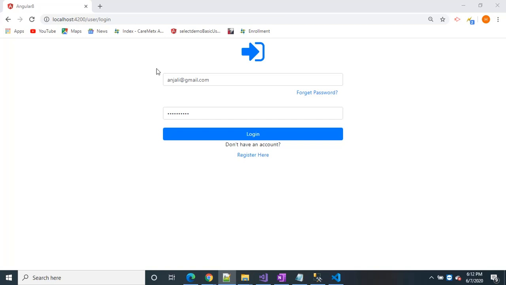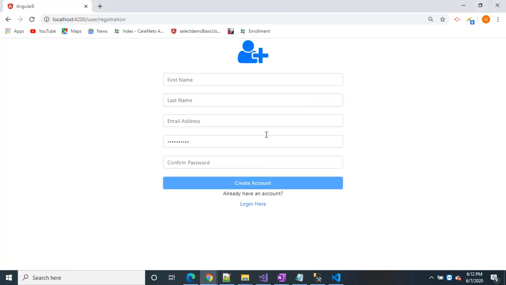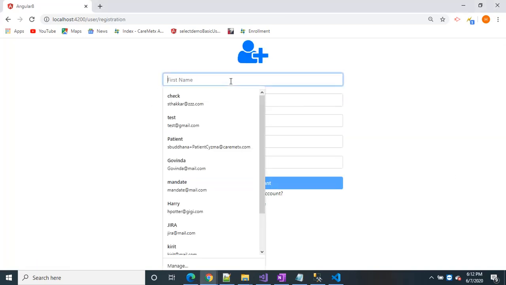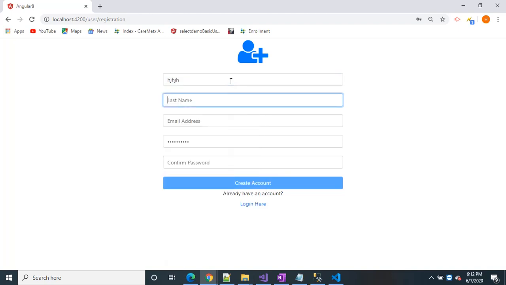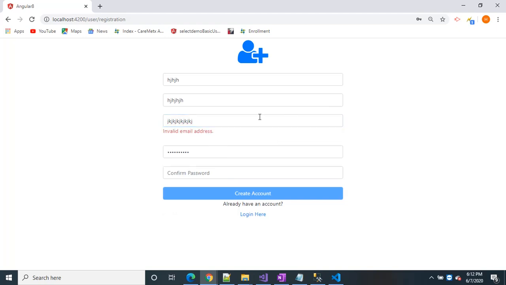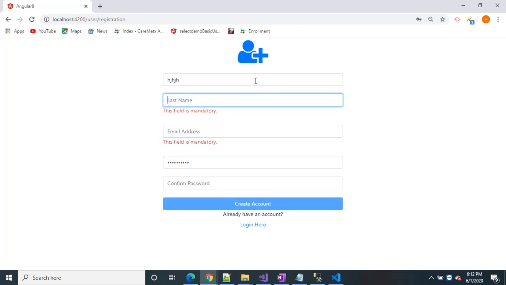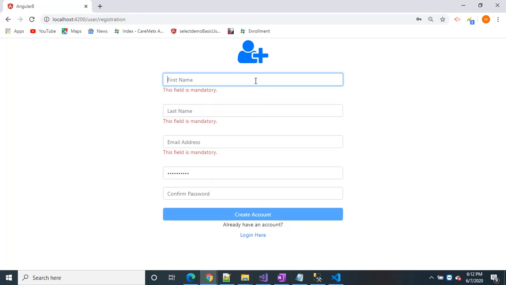This is the login page of the application and this is the registration link. With the use of this link, we can register a user into the system. Let's click here. This is the registration page of the system. Here are some common validations, so the user cannot enter incorrect data. See, these are the common validations. Let me enter the appropriate data so we can test the application.